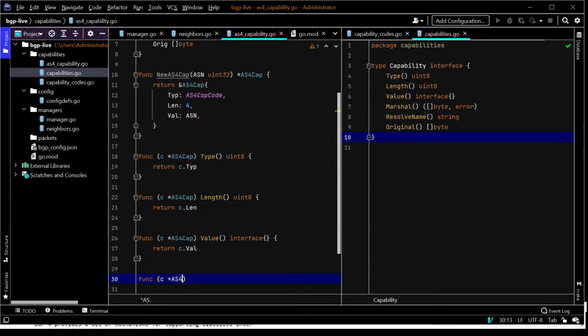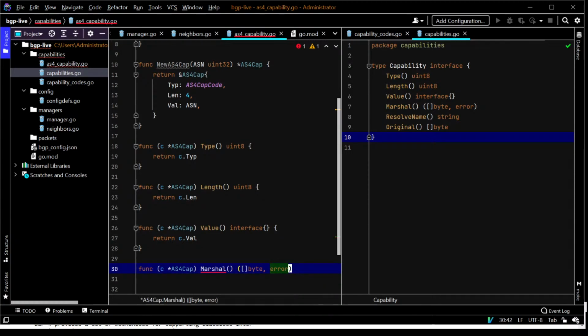And now this is where things get a little interesting. This Marshal function has got to turn this whole thing back into a byte array. So when I take this back into a byte array, there are a couple of things to know about network protocols. Number one, they're in what's called big endian format.